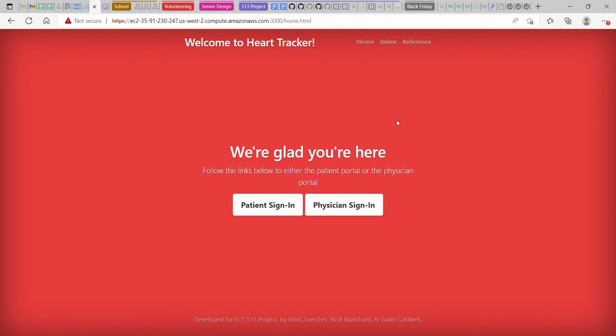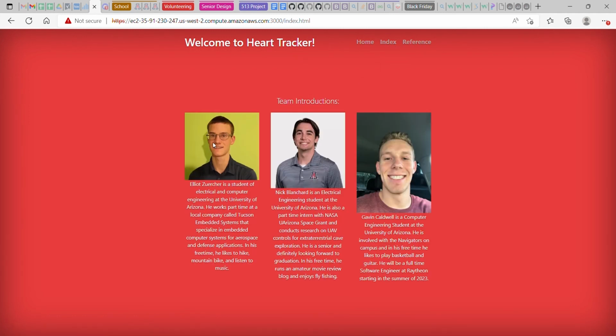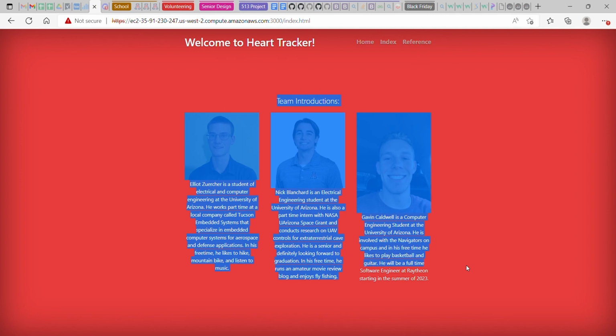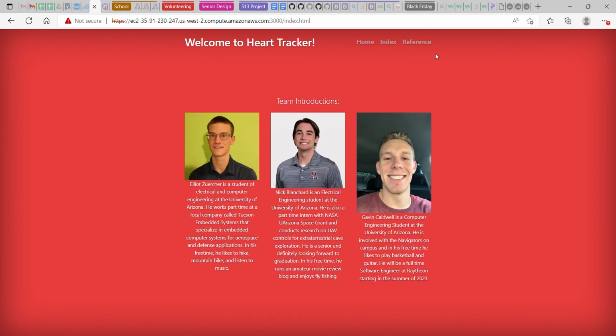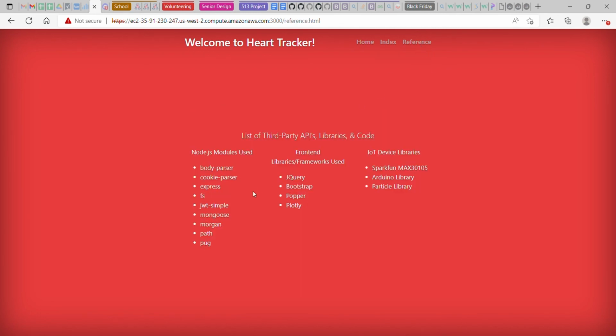So that is a good overview and total summary of the functionality of our website here. And just one more look at the index, which has the developers involved in this project, as well as a reference of some of the node modules and front-end frameworks and IoT device libraries we used.